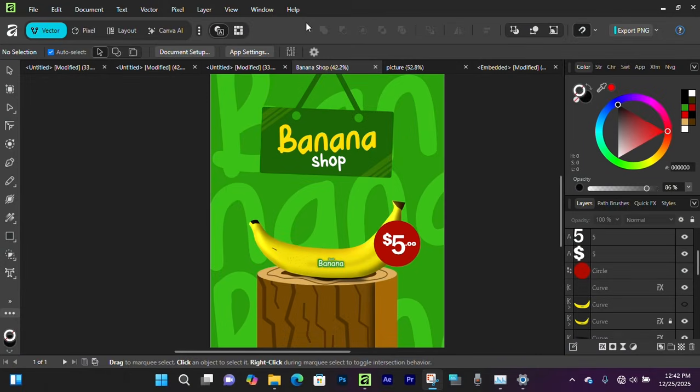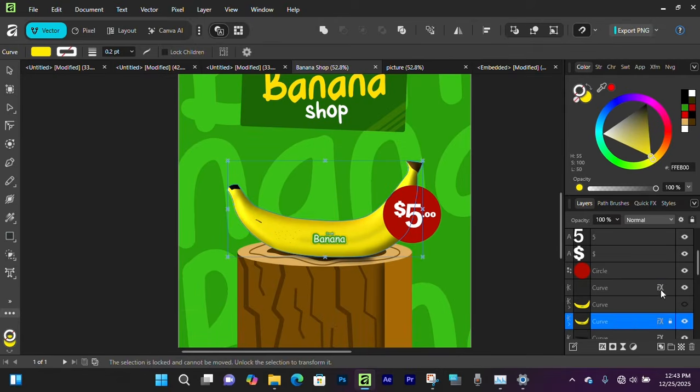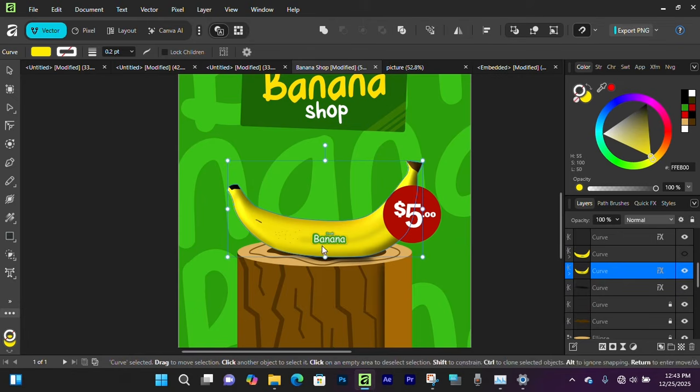Let's get started with Affinity. I'm using this flyer design I did to explain to you how to create a smart object. All right, so I want to create a smart object for this banana here. The layer is locked, so let me unlock it. Make sure the layer is selected, then you Control C to copy.